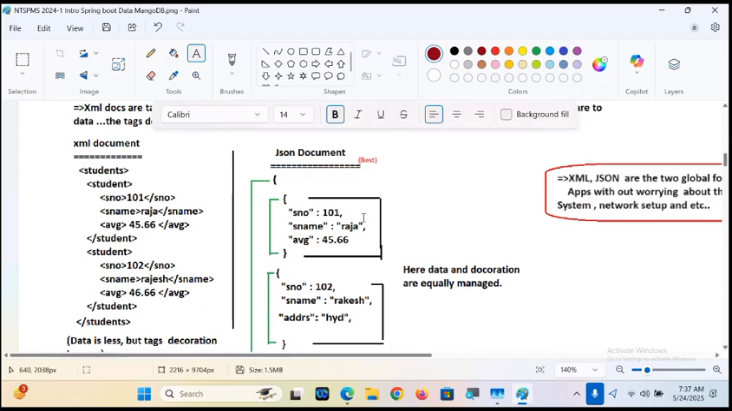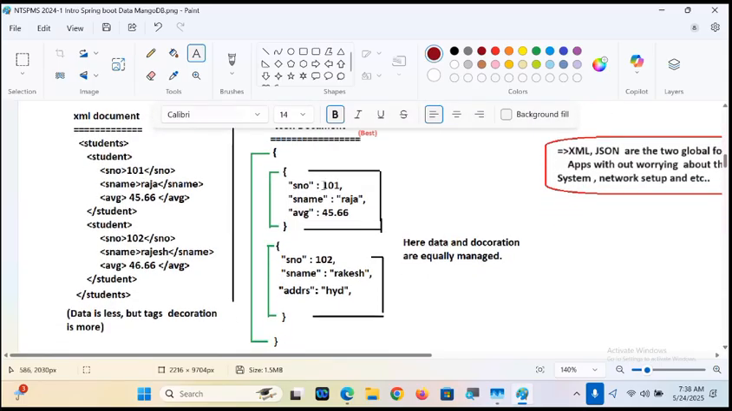But look at the JSON. Data and decoration both are equally balanced. Open document, closing document. In that, subdocument one: SNO, SName, average, key value, key value. So no need of having a closing tag kind of thing. Here also clear-cut information is there. Key value as key-value pairs, right? Here data and decoration are equally managed. What, guys? Equal.